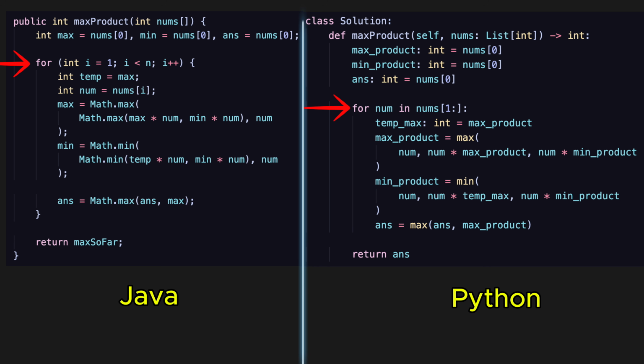But before updating the maximum product, we should store the maximum product in a temporary variable because the minimum product will be needing it. Now the new maximum product will be the maximum of the number itself, the product of the current number with the previous max product, and the product of the current number with the previous min product. In Java, the max function takes 2 arguments. So because of this, we have to call the max function twice. But Python has a beautiful syntax here because in Python, we can pass the 3 arguments together to the max function and get the maximum.